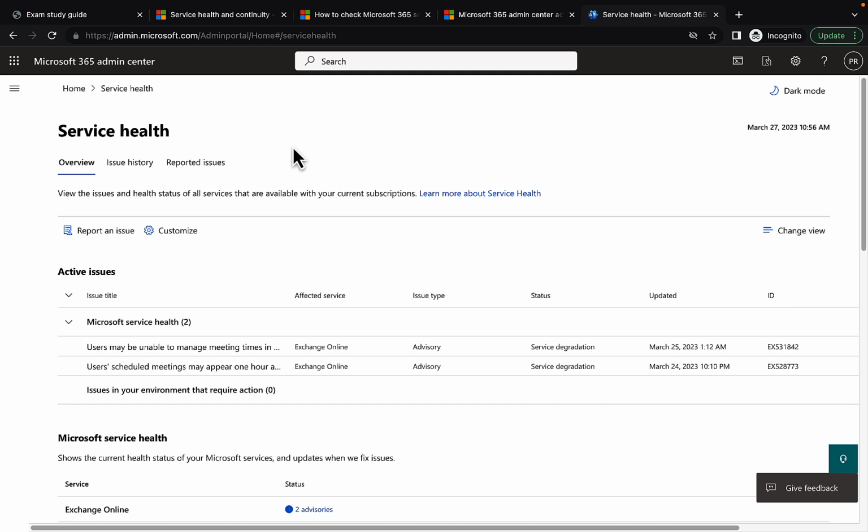And in here, we get three tabs at the top. We get our overview tab where we can view the issues and the health status of all the services that are available to you with your current subscription. So that's important. You're only going to see what is relevant to you, what you are currently subscribed for. So we have that on the overview page.